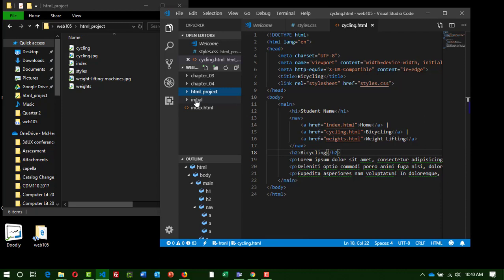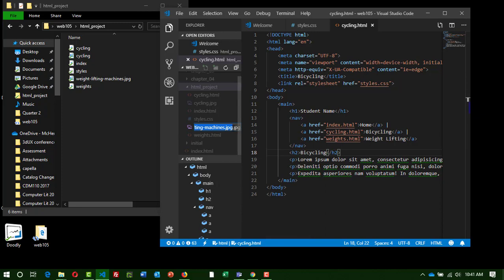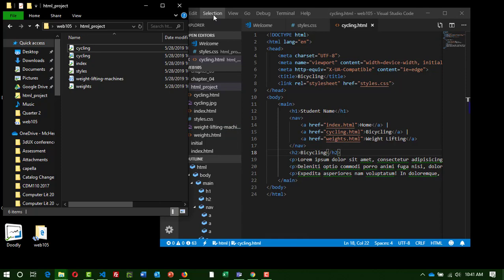So I want to go back out into my HTML project. Oops, yep, double name. So let's rename that again and get rid of the extra extension off the end. That will break it. Again, lowercase. And there we go. So now I can add those images.